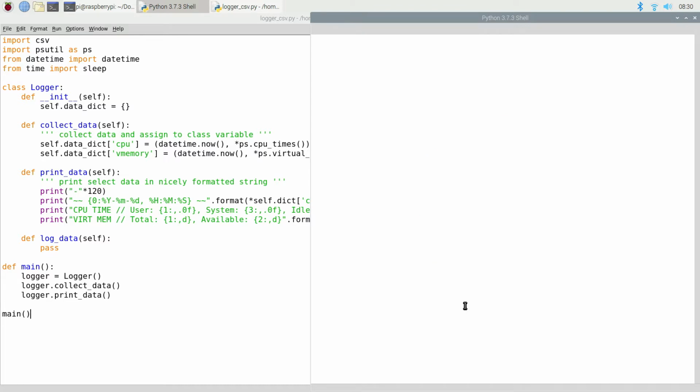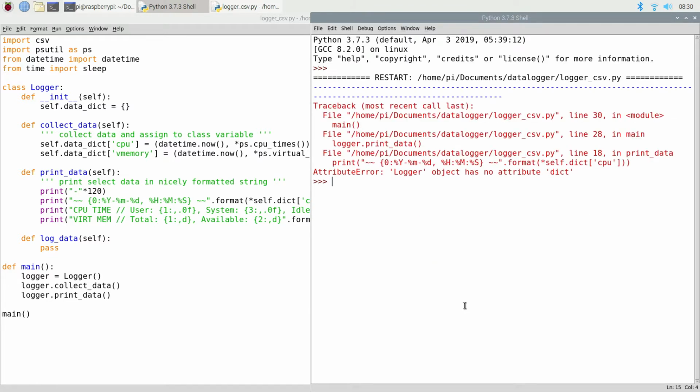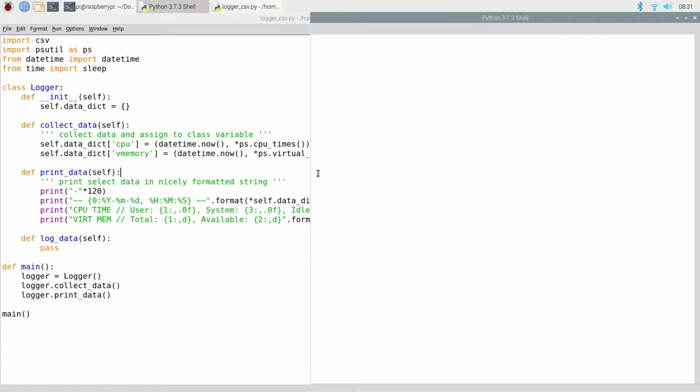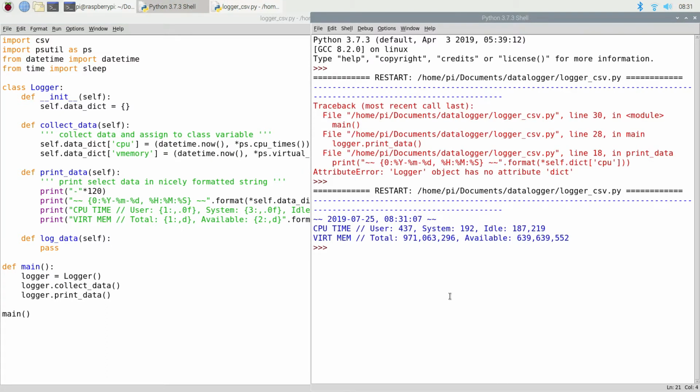Uh-oh, I'm missing something here. It looks like I've mistyped something. It should be data dict, not dict. Okay. Let's try that again. Okay, good, it worked. Now, it only ran once because I don't have a loop programmed in yet, but if I run that function again, I should get another set of results.